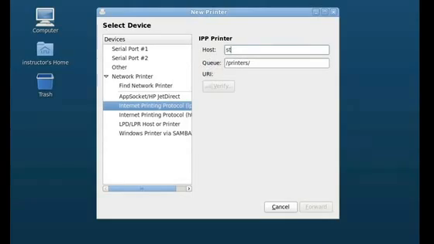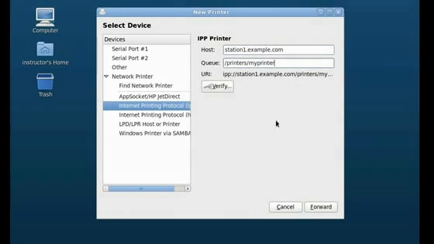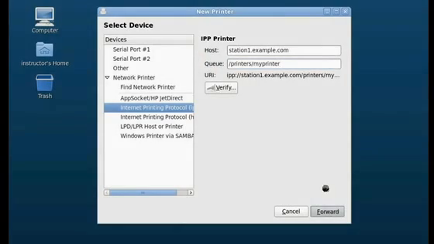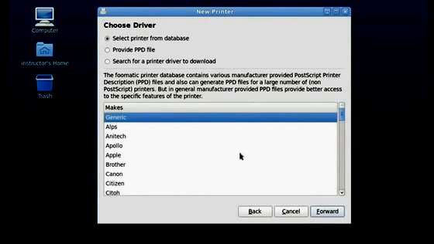And I'm going to say that this printer is connected to a system called station1.example.com. And the printer itself, the print queue, is going to be called My Printer. So there you can see, when I type that in, you can see the URI, the address that actually will point to that printer. We could verify that, but right now it's not actually physically connected, so we're just going to go forward. And then at this point, it's going to go through and say, okay, what are the print drivers that are available for me to use with this printer?